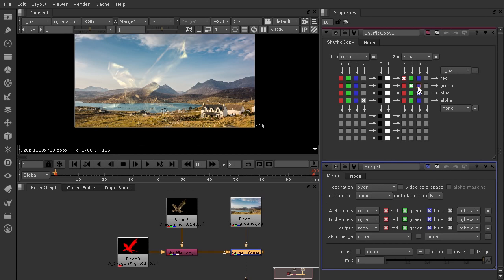Now you can see that we didn't actually get any changes to the viewer. And this is because the shuffle copy is actually passing the alpha channel down the alpha column of the input from the one pipe, and it's passing it out via the alpha row of the input from the number two pipe. But we know that our alpha is not in the alpha channel, we know it's in the red channel. Therefore, we just move the checker over from the alpha to the red column on the one pipe input. So it inputs it from the red channel and it outputs it into the alpha channel via pipe 2. And now we get the correct image.